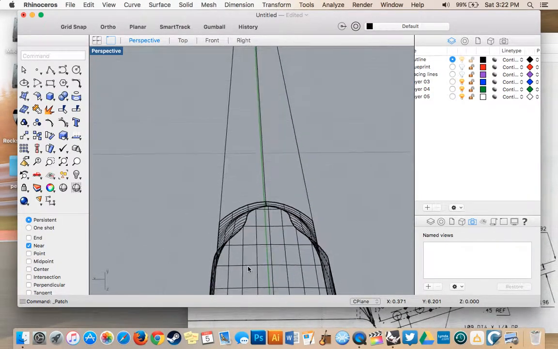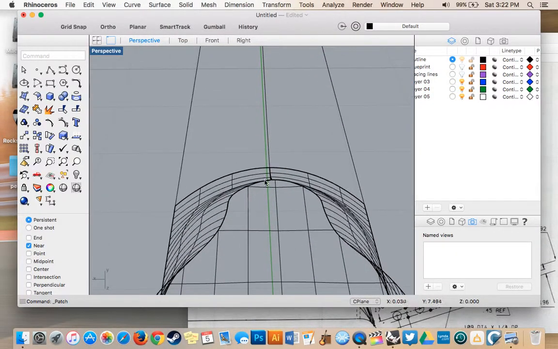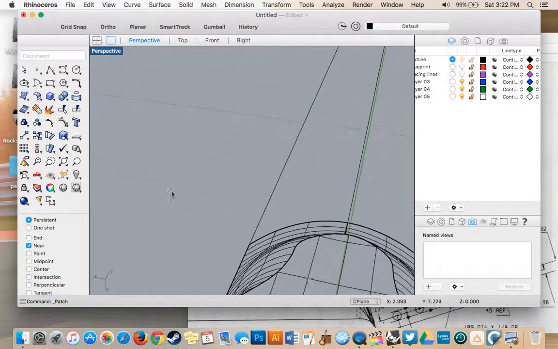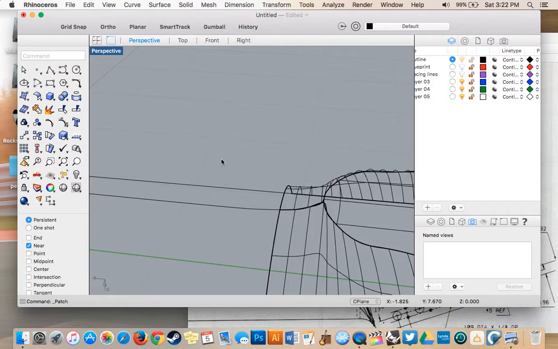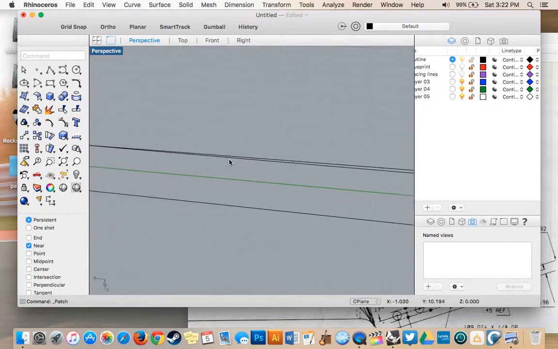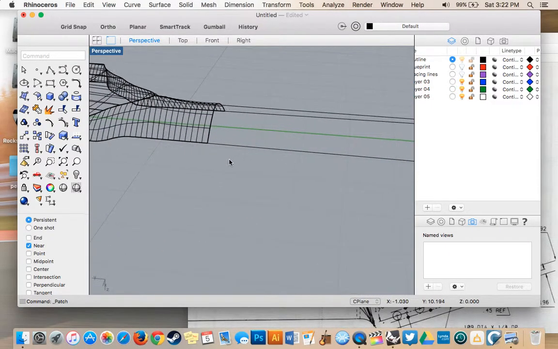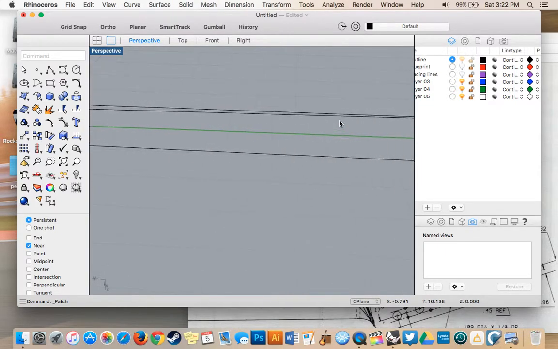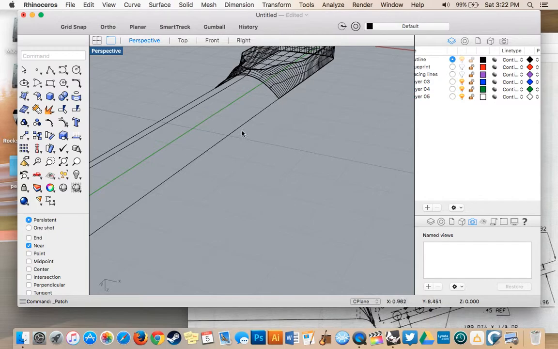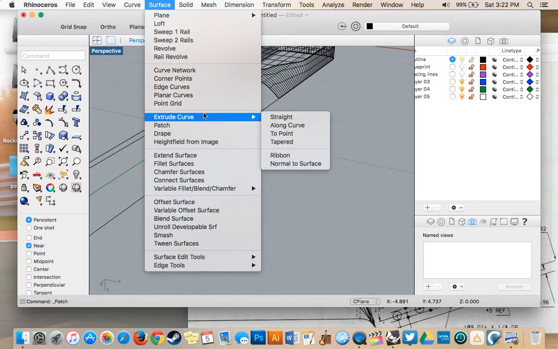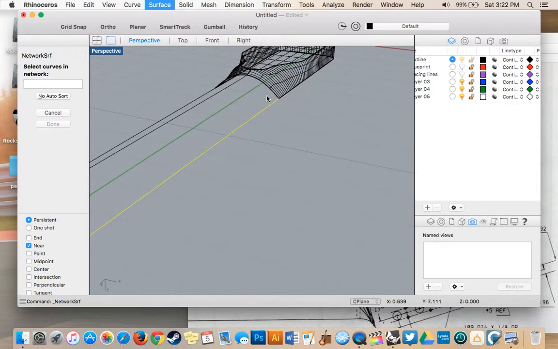So it's important that you make sure that this piece is split. I thought it was. Clearly I have to go back and fix it up. So now we're going to do our 3 remaining sides with our curve network. So that'll be right here. So again, same as last time, curve network.